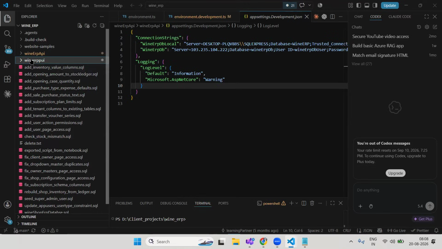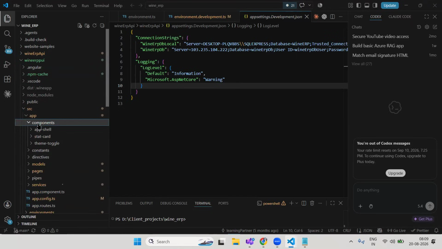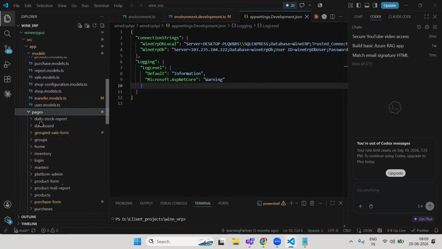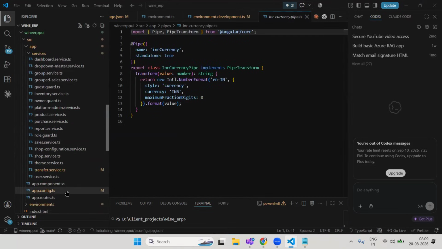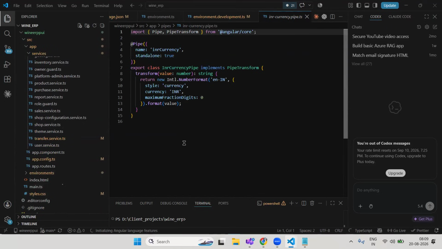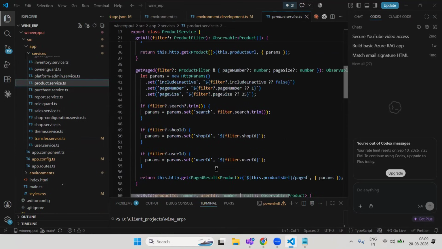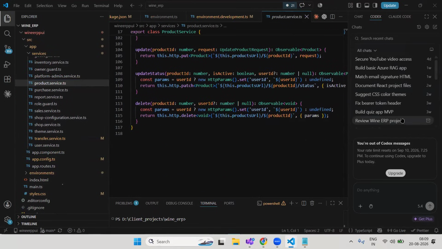Everything with the prompt. This is the UI application: shell constant, role access constant, directives, models, pages. Here we have components, some routes, a currency pipe we created, services. So many things are there. So this is your complete application. Let me show you a service. See, the complete application is written, all this code is written by AI itself. Let me show you the prompt also. This is the prompt which I was using.